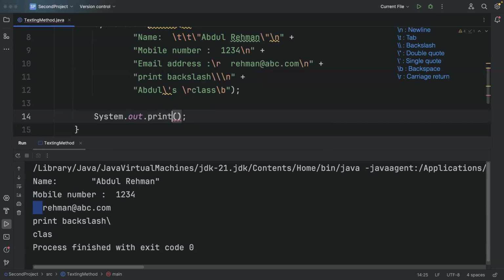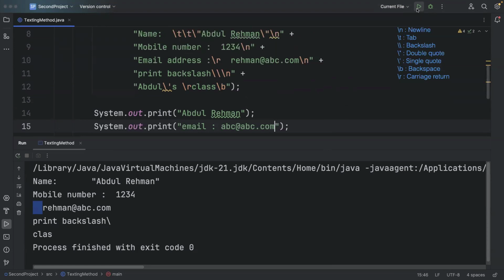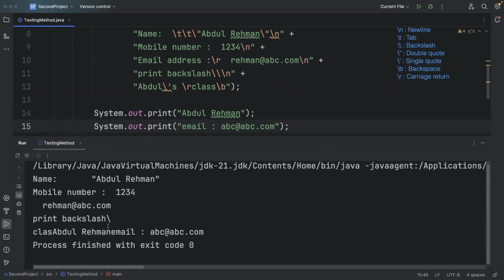For example, there is another one that's called print. Here I write, let's say, Abdul Rahman, and then I take another one and print it out here, and I write my email, let's say abc@abc.com, and I run it. Let's see what happens. You see here, Abdul Rahman email, everything comes in the first line. So this is making it confused.